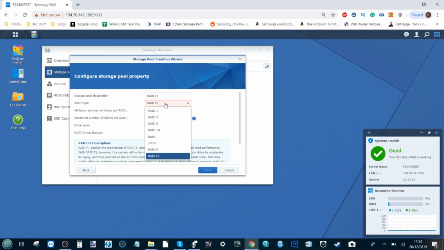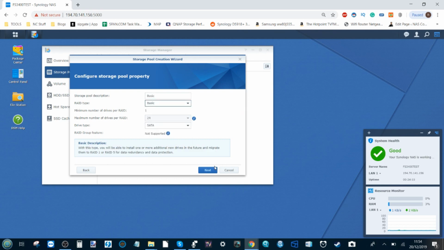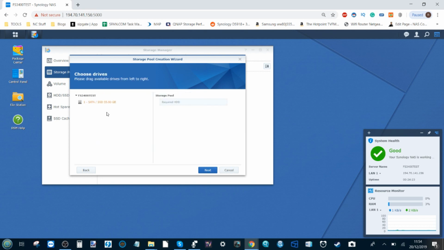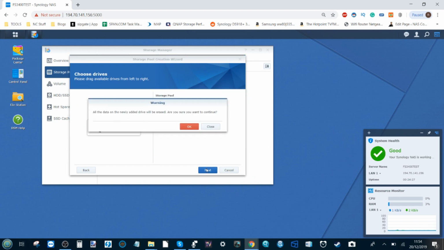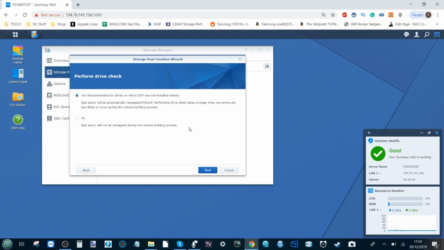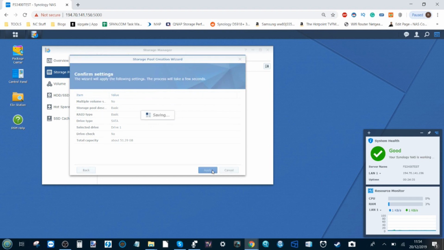But for now, we're going to go straight into a basic, just a single drive, and it can be grown over time. You can even select if you're using SAS or SATA drives, of which I'm using SATA. I'm going to use that one drive, plonk that over there, click next, and move forward. It's now going to initialize that disk, and we can decide whether we want to perform an integrity check. I'm going to say no, and we can go straight into it.